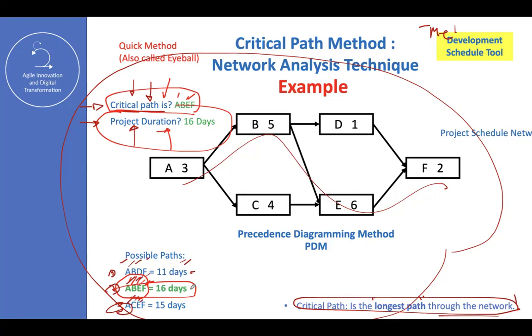So how can I calculate the duration of each one of those paths? It's just aggregating the duration of each one individually. In this case, ABDF, the duration was 11 days. The path number 2, the duration was 16 days. And the path number 3 duration was 15 days. So 11, 15, and 16.